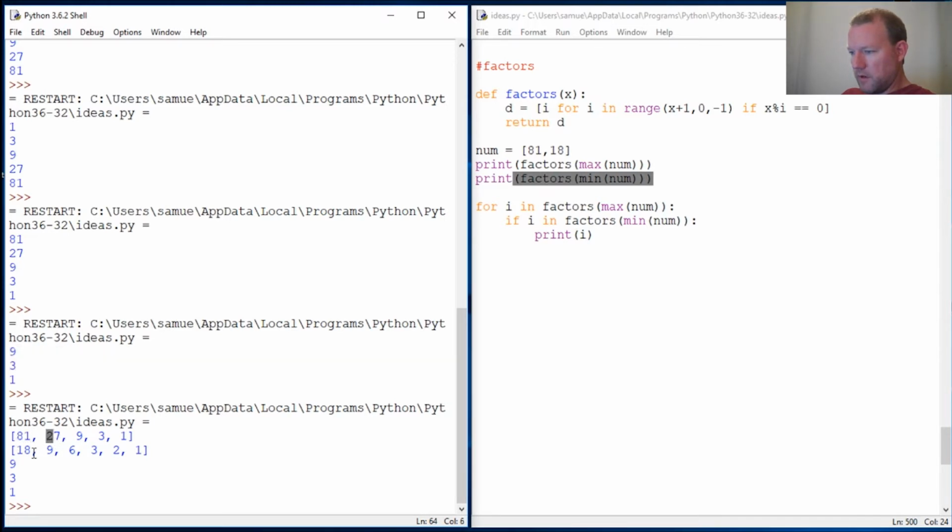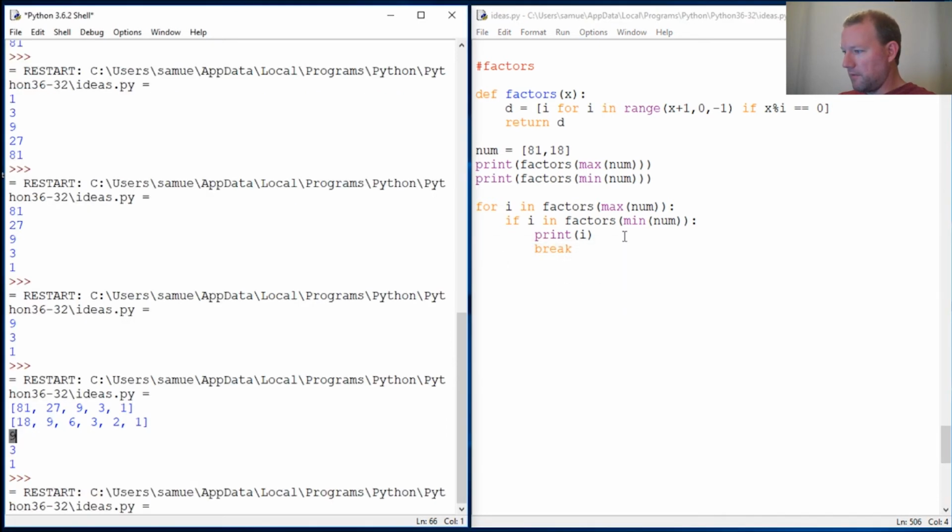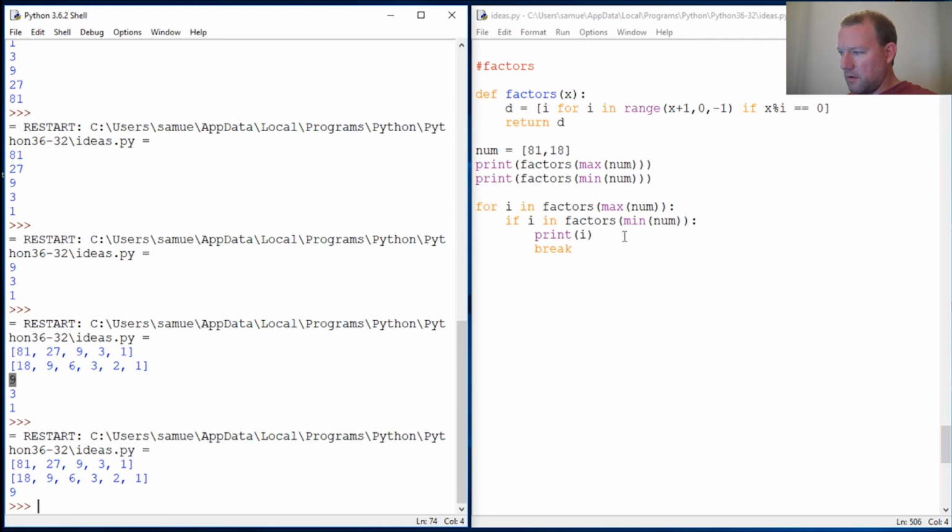81's here, 27, 9. So we have a match of 9 and 9. We have a match of 3 and 3, and we have a match of 1 and 1. But the greatest common factor is 9. So that's why we want the break. So let's run this again. Okay, so 9. So that is that. And next video we're gonna clean this up a little bit, and maybe add some jargon and a little bit of description of what we're doing here and get rid of that, because we understand what we're doing now.